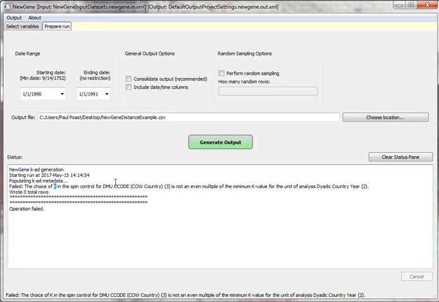Remember, DMU is the decision-making unit, and in this case, the distance data set is using country-based DMUs. Well, we set that spin control to 3. But as it tells you, it is not an even multiple of the minimum K value for the unit of analysis. In this case, it's 2.